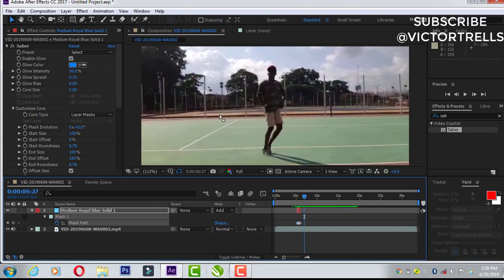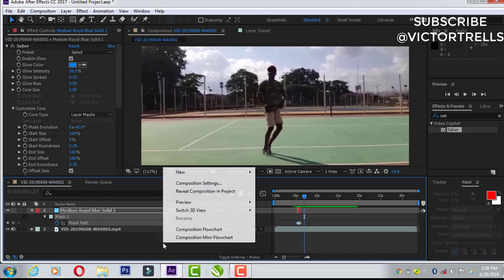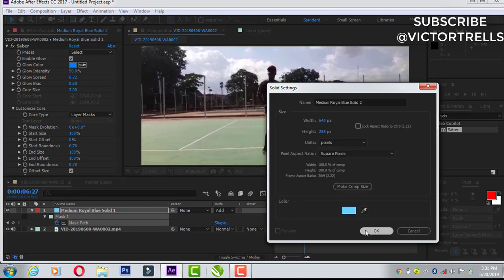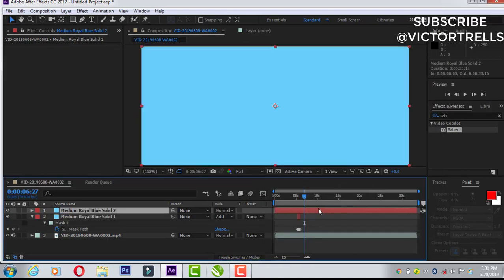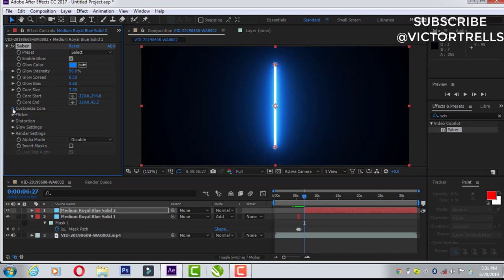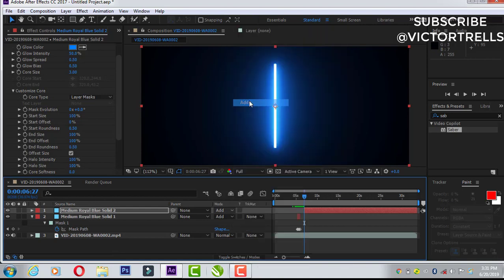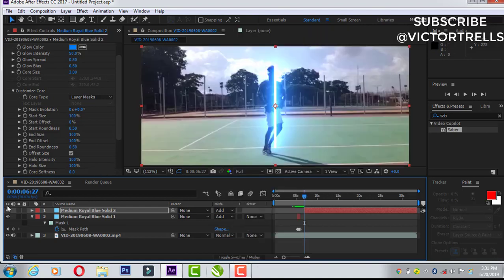So that's just it. If you want to make the Scribble animation dance with the actor or whoever the dancer is, I can just come here, right click, New, and create another one, a solid. If I want to make it dance with him, Alt open bracket to go from here, click on the Saber, and then change the Customize Color to Layer Mask. This actually means it follows the pen tool, those marks we made. That's what the Layer Mask is. Okay, then change this Normal to Add, and then we should turn this off first.